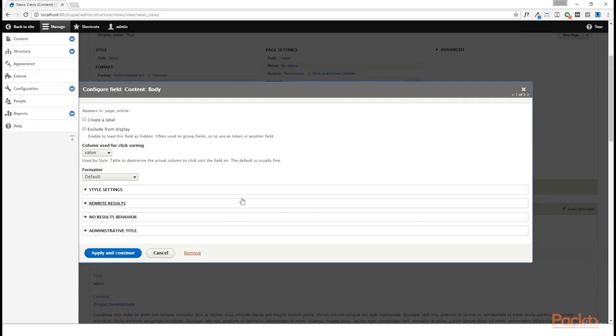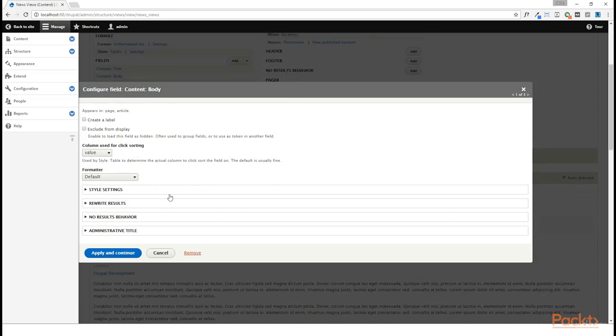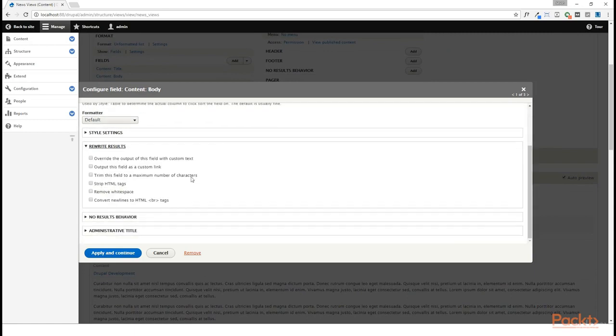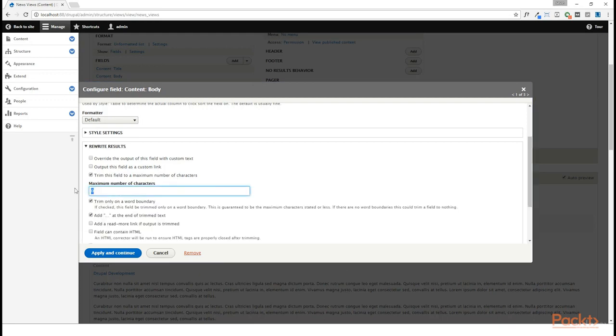When we do that, every field is going to have a page similar to this with some varying options on the top. All of them will have the option for a label and some different configuration settings. Here we can see that we're working with our body, and there's one thing we want to do to it. We want to rewrite the results. This is going to change the output. As of right now, this view is just outputting everything in this body field, and we want to trim it to, let's say, 200 characters.